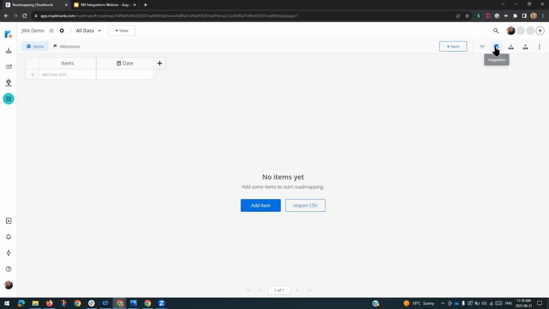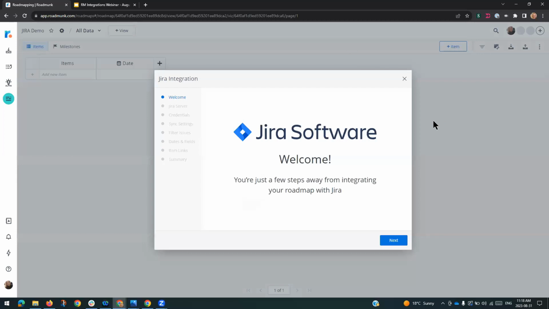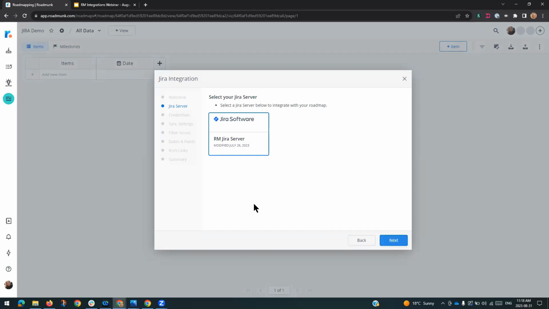So you want to go to your integration center. So this is a setting for integrations. And when we pull down that menu, you choose the integration that you want to add to this roadmap. So we're going to set up the Jira integration. This brings you to a wizard. It walks you through it step by step to get that project into this roadmap. All right, so we're going to go next.